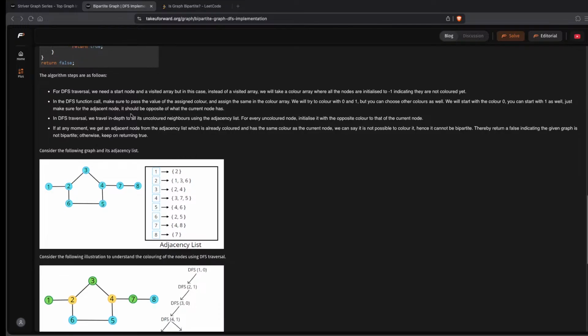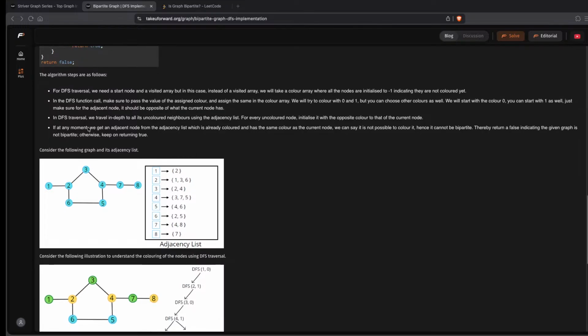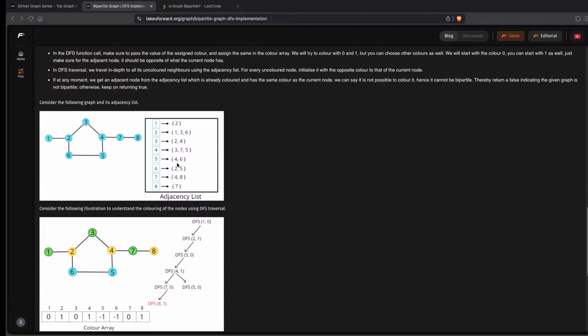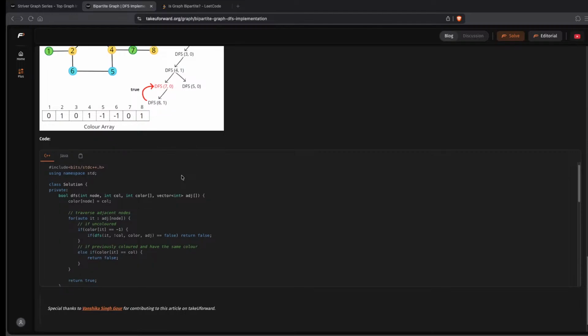We will try to color with 0 and 1, but you can choose. In DFS traversal, we travel in depth to all its uncolored neighbors using the adjacency list. For every uncolored node, initialize it with the opposite color to that of the current node. If at any moment we get an adjacent node from the adjacency list which is already colored and has the same color as the current node, it is not possible to color. It cannot be bipartite, thereby return false, indicating that the given graph is not a bipartite graph. Yeah, I know that.